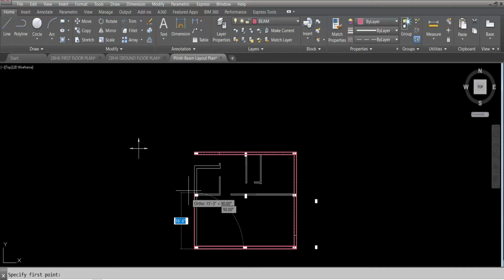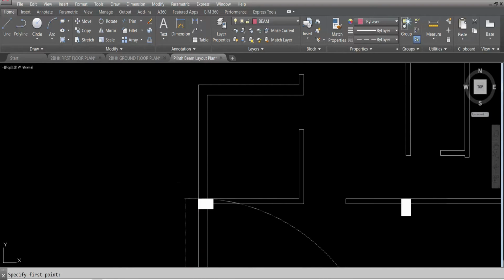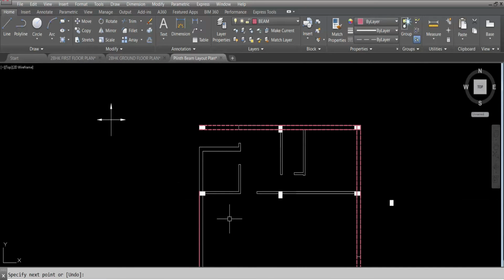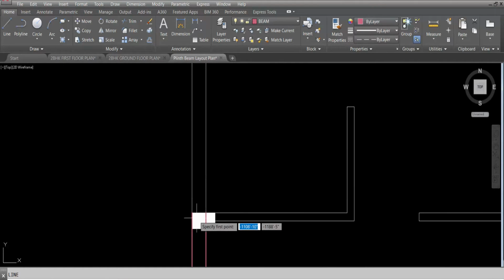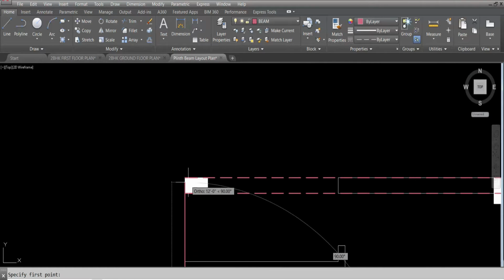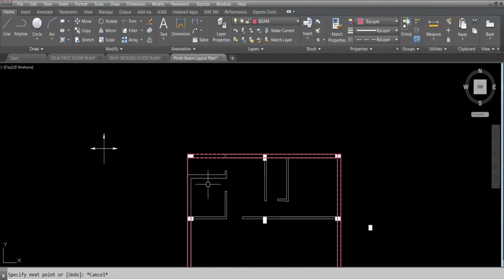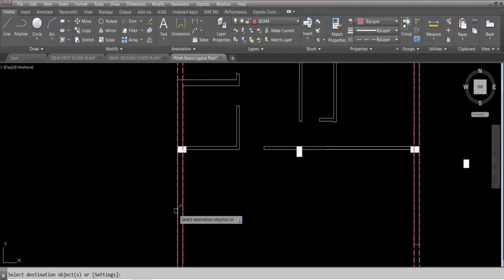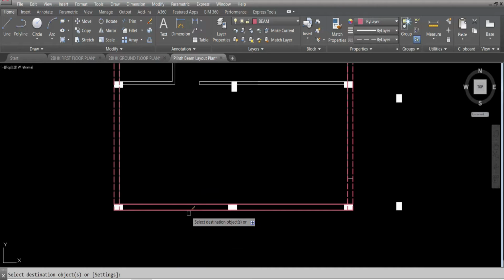Line command, click here and click here on the other end of the column. Again, give offset distance 9 inch. Select, click to this side. Again, line command, click here and end it here on the other end of the column. Now give offset distance 9 inch. Select, click to this side. Now these are the primary beams we have created. Do match properties here and here.